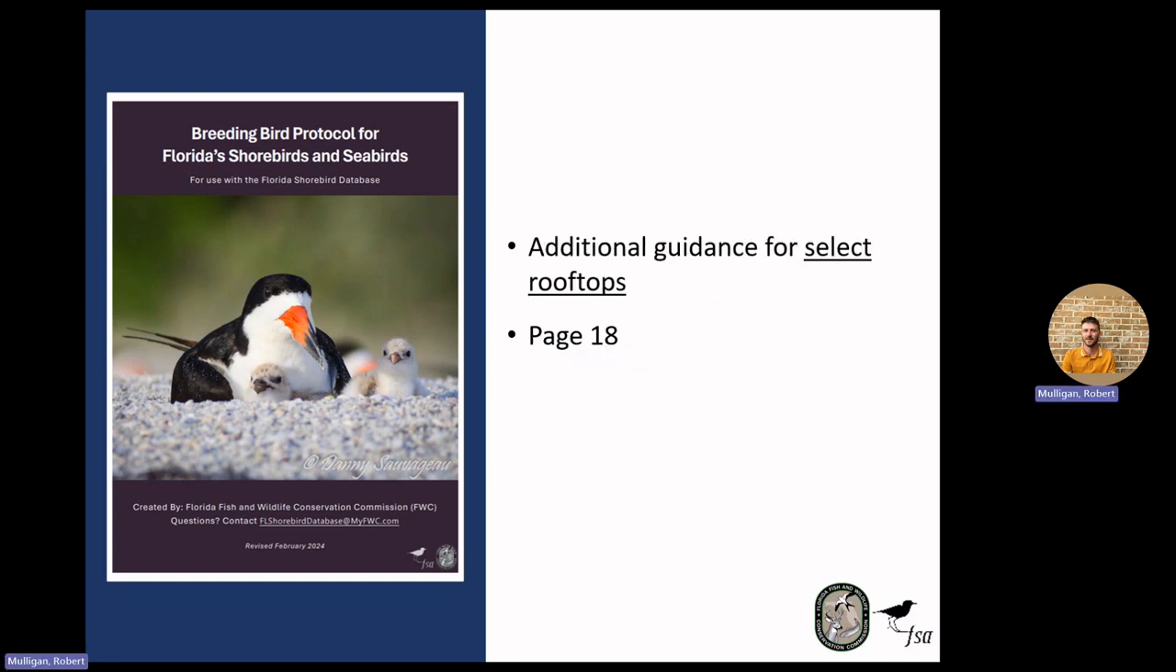For 2026, there were no revisions to the protocol, but we would like to remind observers that last year we added additional guidance on page 18 for select rooftops. In some partnerships, observers express concern with time constraints and volunteer retention associated with monitoring long-time inactive rooftops. So we added some additional guidance for monitoring these long-time inactive rooftops.